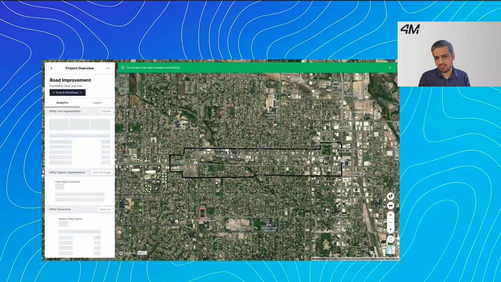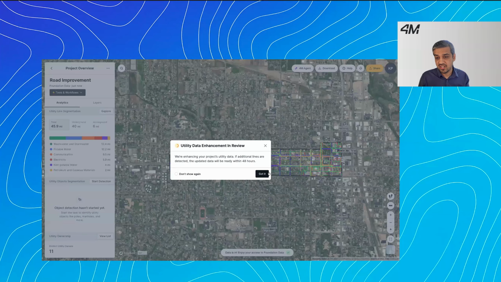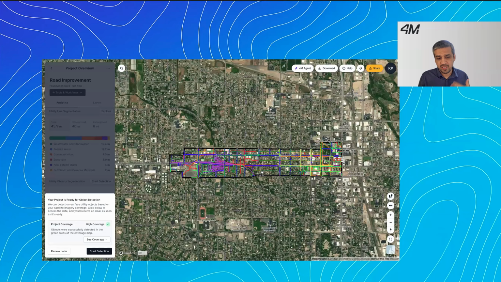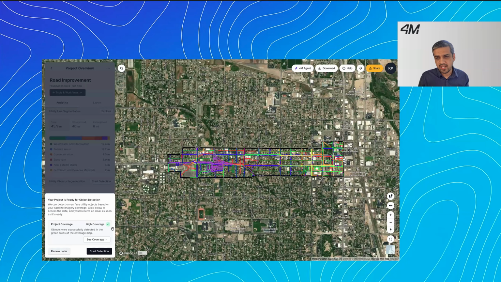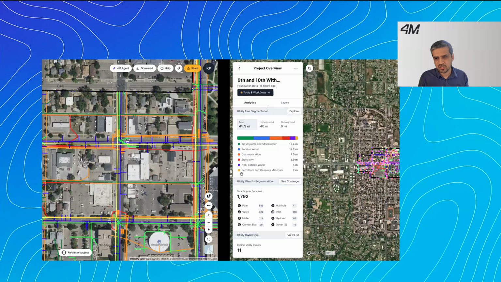Once I click on that button, for any area within a pre-mapped state, because we have created this predefined map, we can now start looking at the utilities streamed right away. You saw a couple of pop-ups. There is an enhancement to the data, and there is also object detection. This usually takes somewhere from 15 minutes to 1 hour. I've already finished this on the same location in other projects, so let me just switch to that.